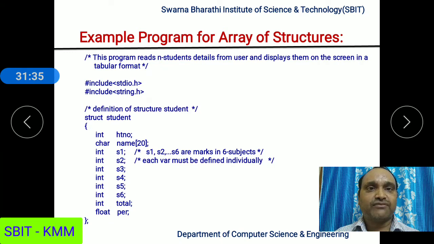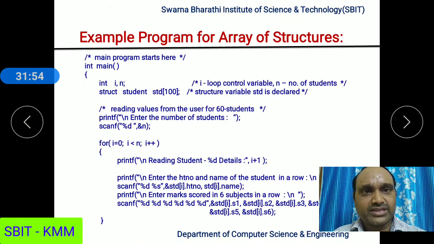Already this program for one student we have written, and it was thoroughly discussed in lecture 2 on structures. The same program we are writing here with a little difference. Once the structure definition is over, we go to the main program. Inside the main program we are declaring an array of structures.